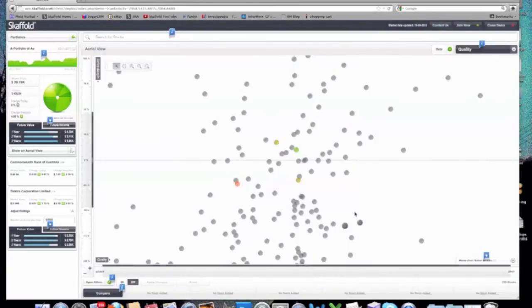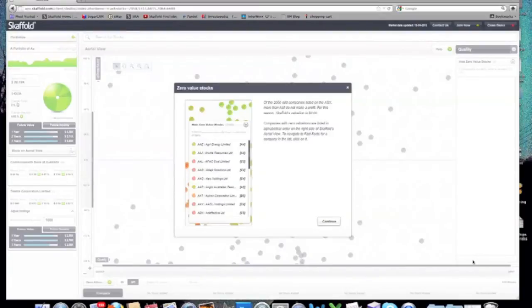Now what we're looking at now, this is Skaffold's aerial view of the entire stock exchange. Each of these balls represents a company on the exchange, and the ones that are coloured in are the companies that we've entered today. Now if you don't see all 5 of the companies you entered straight away, there are 2 places you may find them. One of them is on the right here in Skaffold Zero Value Stocks list. Clicking on anything in the demo will bring up a little help box. It's definitely worth reading about them.